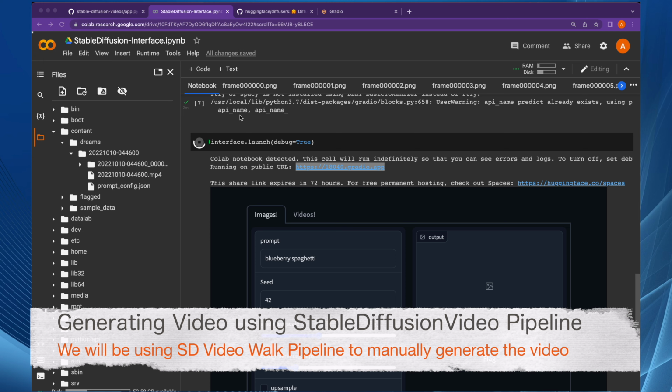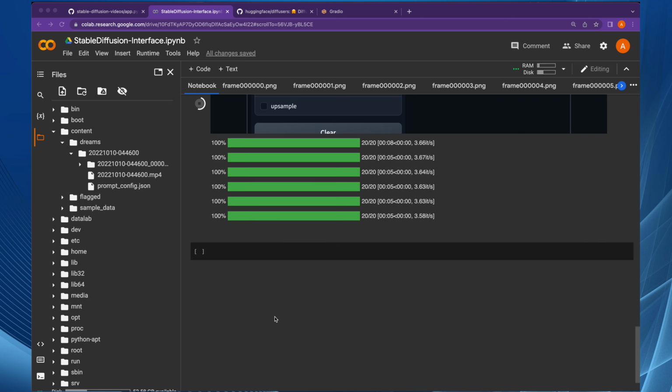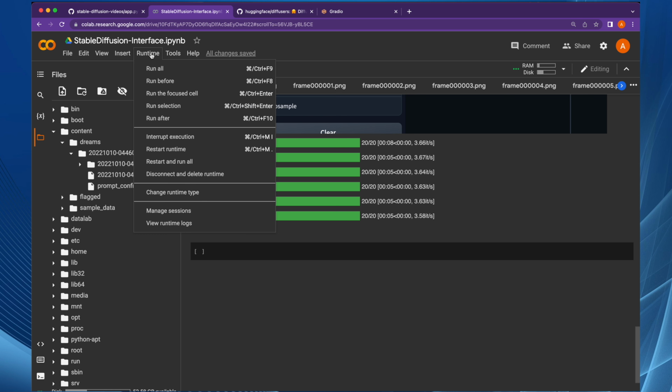Now we are going to use another way to create the videos. In this scenario, we are not going to use the interface. Instead, we are going to write the code directly, meaning we are going to create the Stable Diffusion walk pipeline. So let me interrupt the runtime.